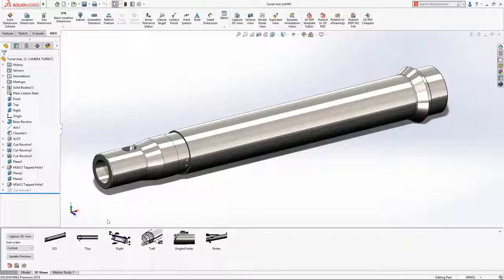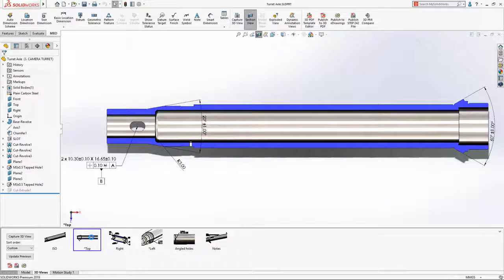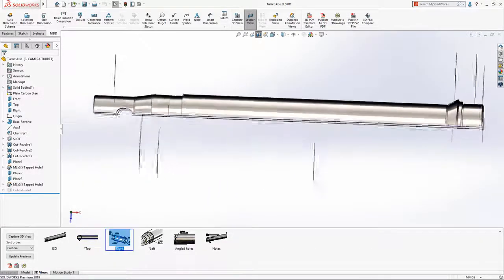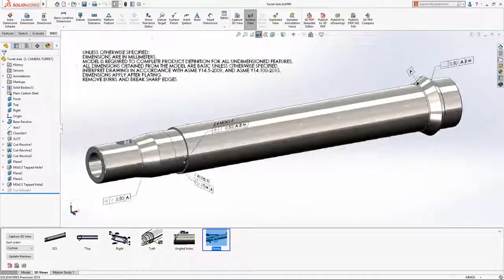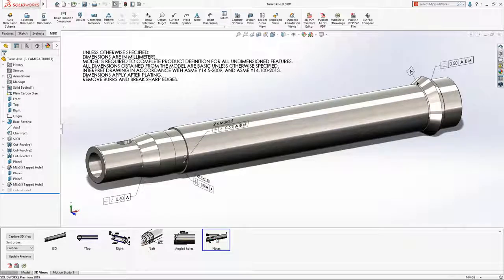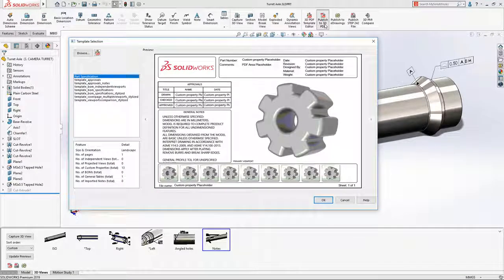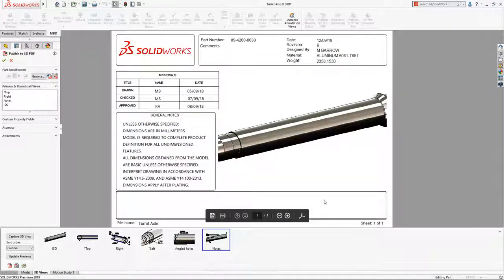Protection of intellectual property is often the number one priority when sharing designs with other parties. When creating a 3D PDF file in SOLIDWORKS 2019, you now have much greater control over the access of information contained within the document. In this example, we'll go ahead and create a 3D PDF document for the shaft. After first selecting the preferred document template, the PDF publisher in SOLIDWORKS 2019 now provides you with a full preview of the final document, complete with custom property information populated from the model.